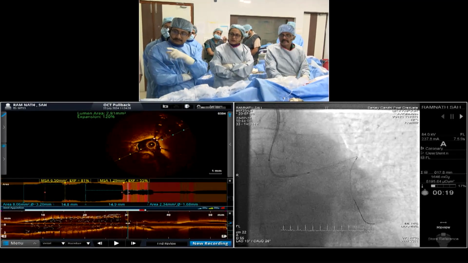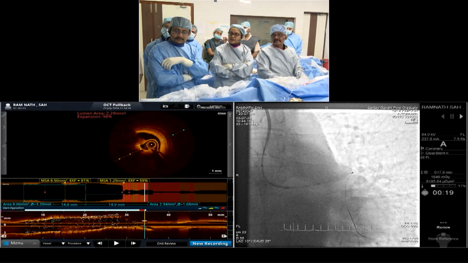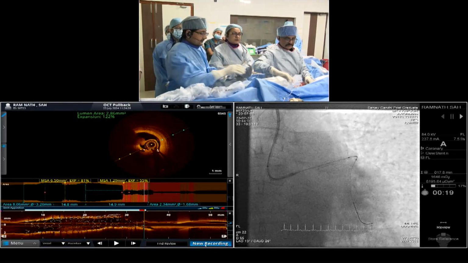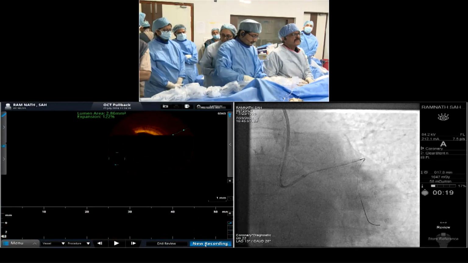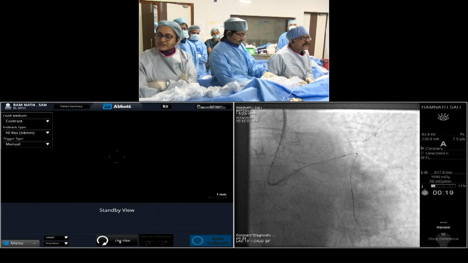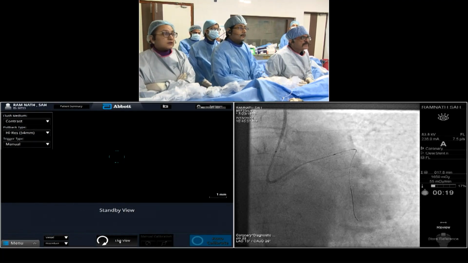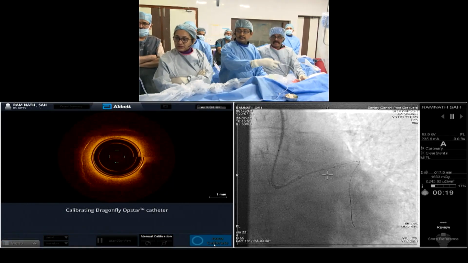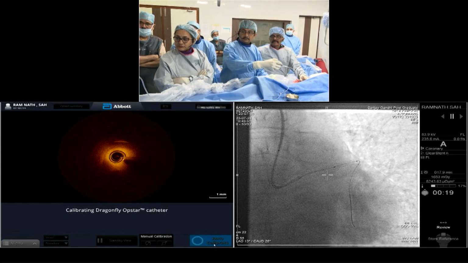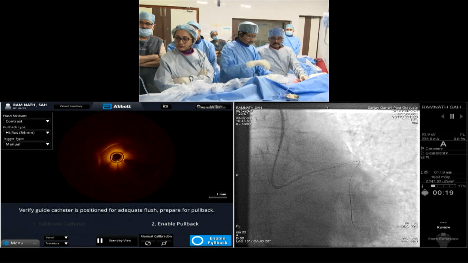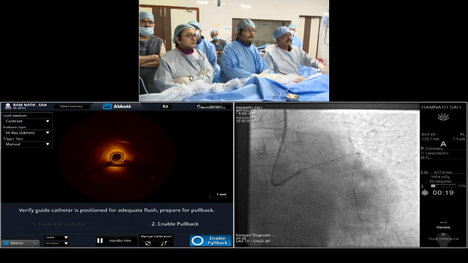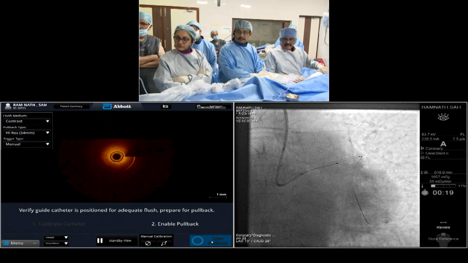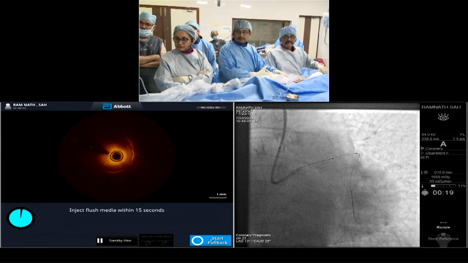Here at the bifurcation we are not able to see the cell. I think we can take one pullback from the mid part of the stent, so at least we can see the bifurcation slightly. Give the injection. I'm starting a new run. We'll withdraw from the mid part of the stent. Happy here? Perfect, sir. Okay. Flush. Check the guiding. Guiding looks fine. Inject with force.